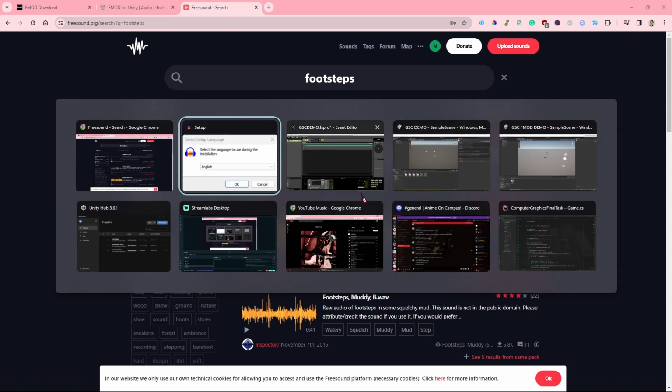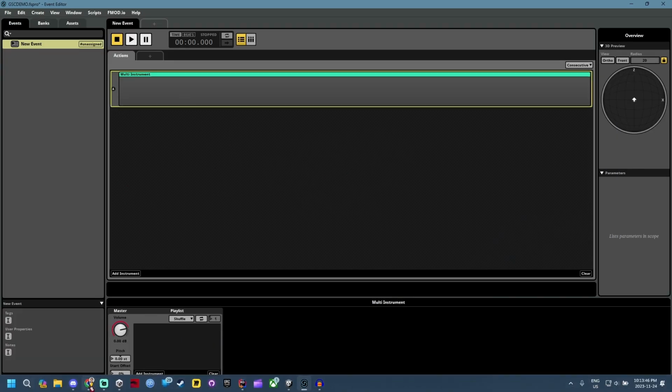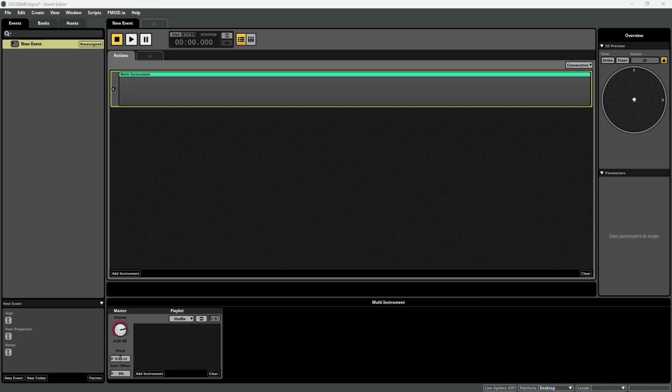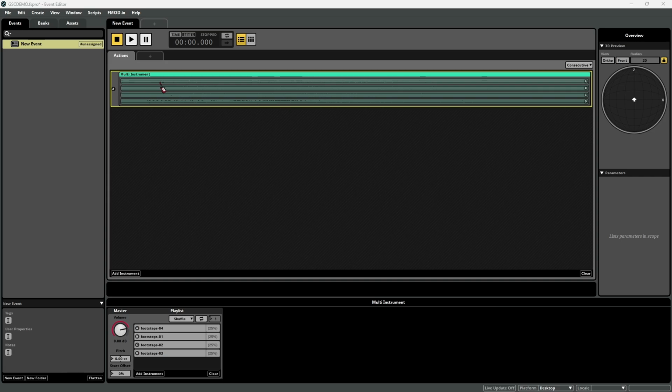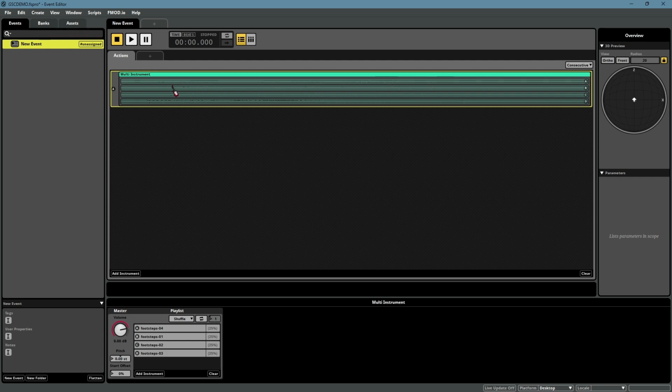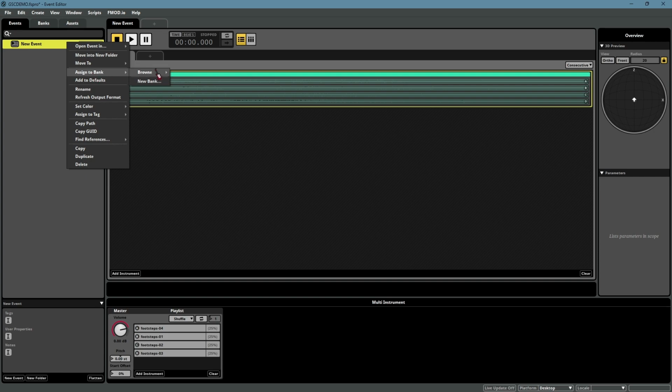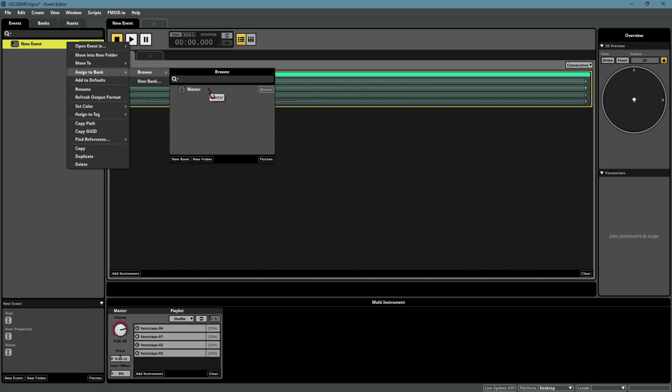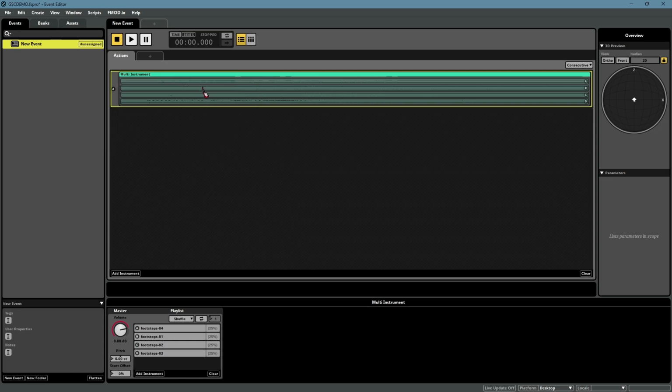So now, if we go back to FMOD, what we can do is grab my audio files from my computer, I could just drag them right into this multi-instrument, and boom, they're in there. And as you can see, they get added to your assets right away too. Now before we continue, you might notice that it says hashtag unassigned. This means that your event isn't actually assigned to a bank, so it's never going to load. Assign to bank, browse, and then you click whichever bank you want to assign it to, like Footsteps or something like that. Now I'm just going to put it to master.